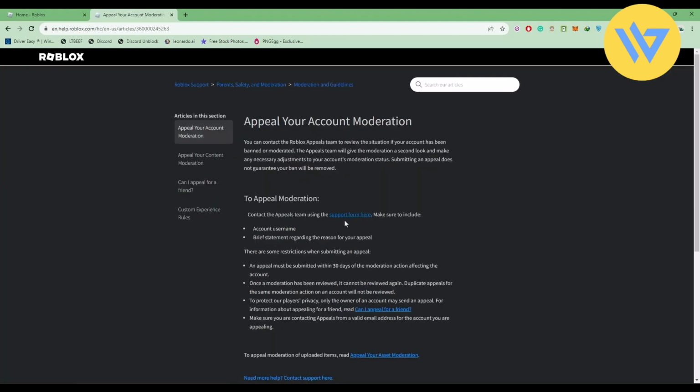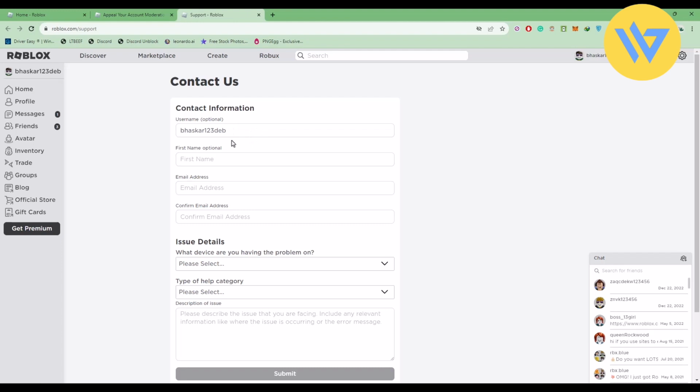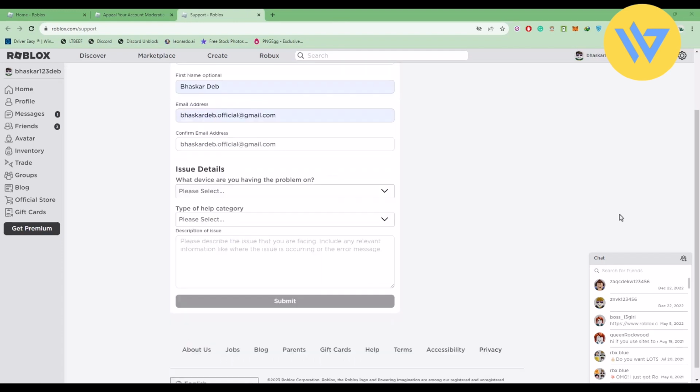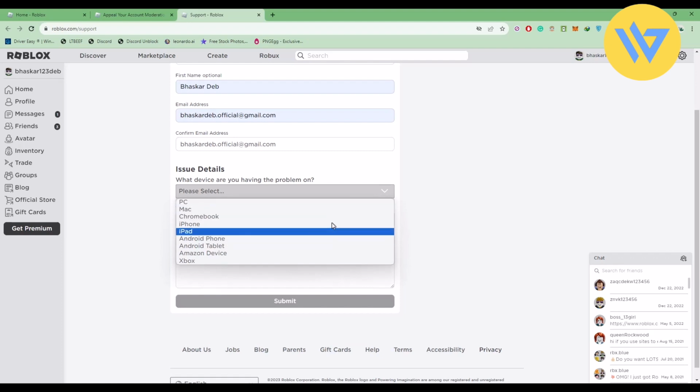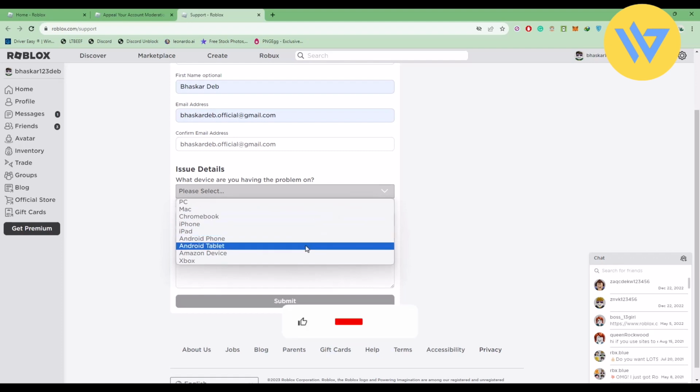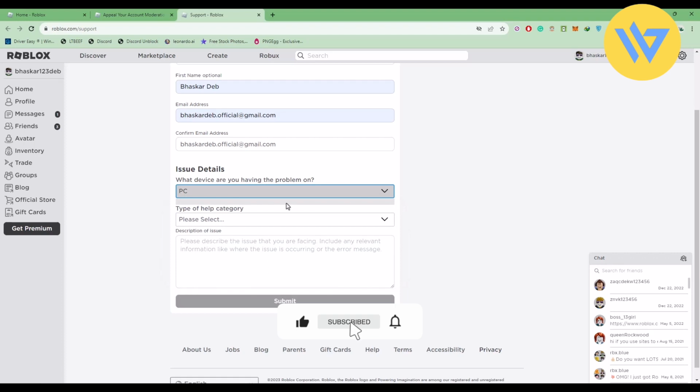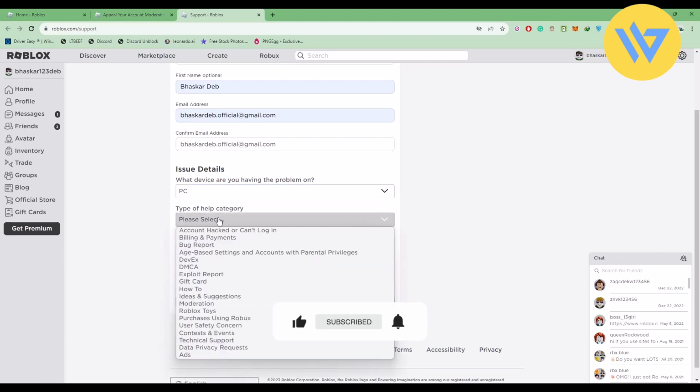Now over here you will find the option of support form, click on it. Now over here your username should be filled automatically. Enter your first name, then enter your email address and confirm that email address. After that, click on this option, choose PC or Mac or iPhone, whatever device you may have. It really doesn't matter. Now in the category, choose moderation.